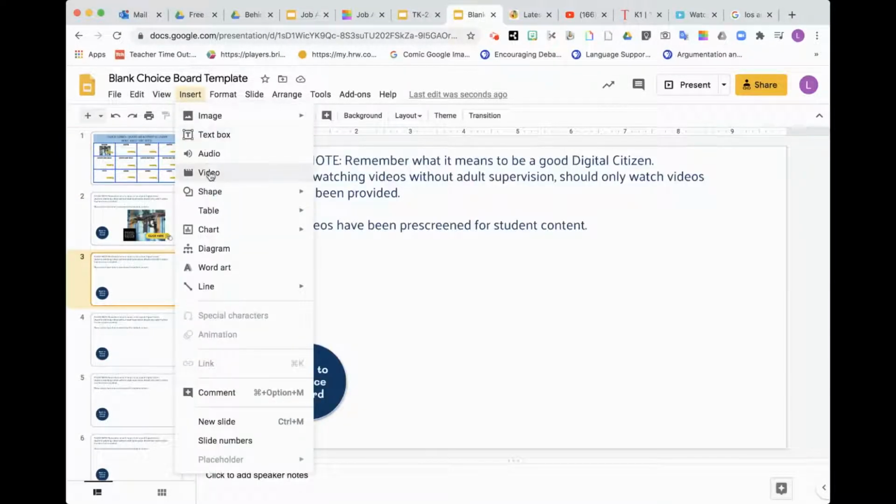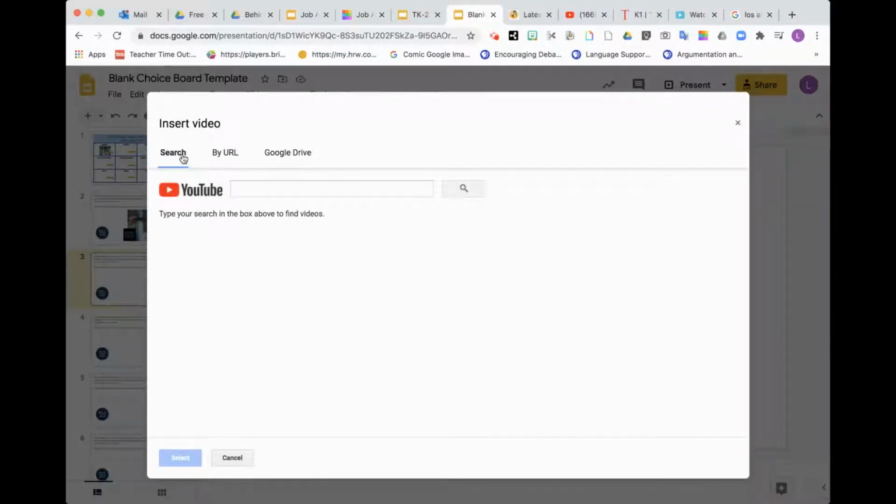So I'm going to insert a video. And I have the chance to insert a video from YouTube directly, which must be a YouTube link from a URL, or from my Google Drive if I've saved a video in Drive, or even in someone else's Drive, potentially. I could use that link.